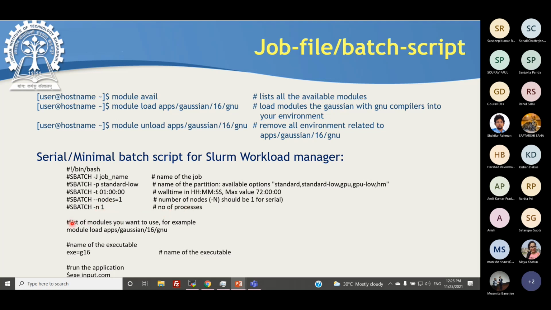Okay. Since we are going to set the environment of Gaussian, we can load the module here also. Module load, otherwise the environment will not be loaded in your batch script. Okay. And finally, the executable for Gaussian is g16. You can write like this: executable equals Gaussian g16, and then finally the command $exe input.com, which you already generated in the input file section. Okay.